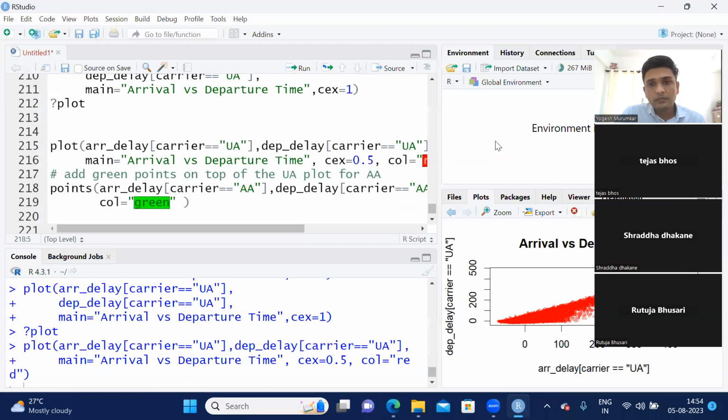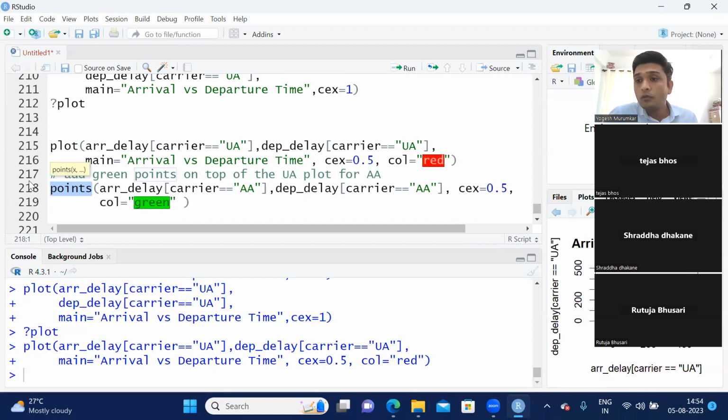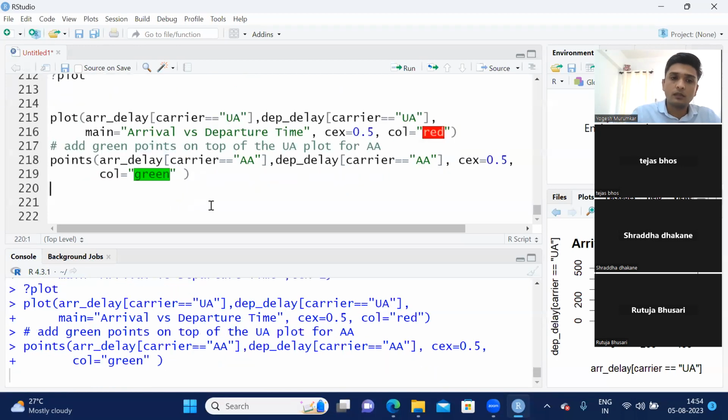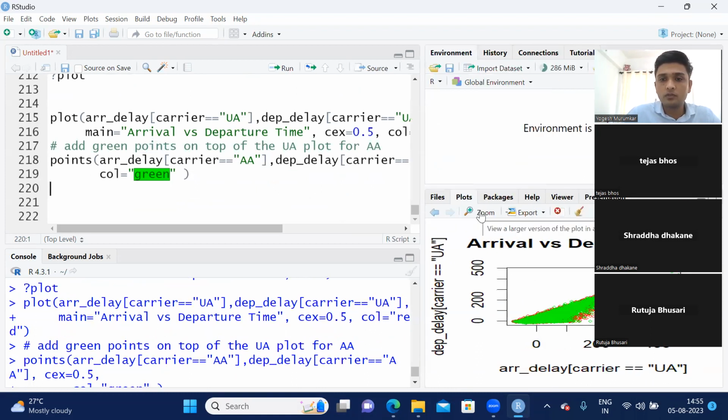Now, in the last session, I've seen many people were confused. They were using plot here. No need to use plot, use points. Whenever you want to have other points on your same plot, same visualization, you should use points. So here if I run this in the green color region, you'll be able to see the information about American Airways. So you should see the visualization here. I will just click on zoom, and this is the visualization which you'll be able to see.